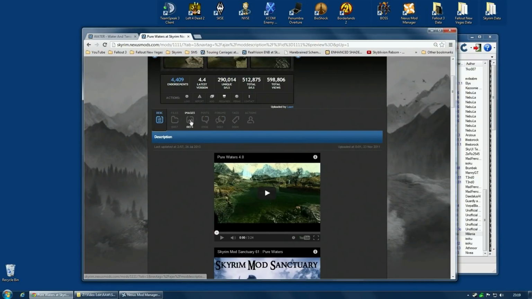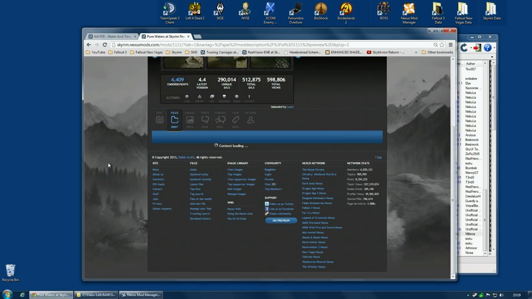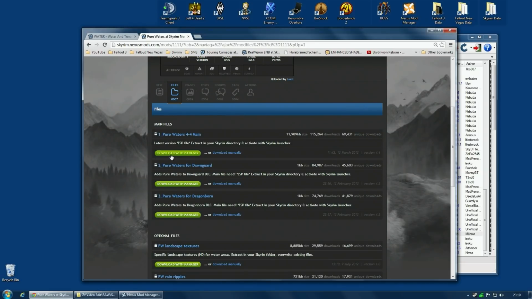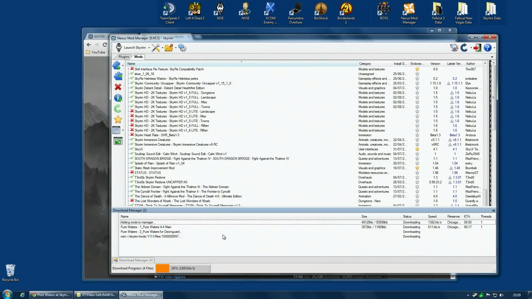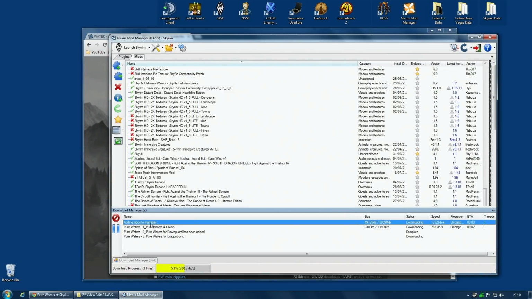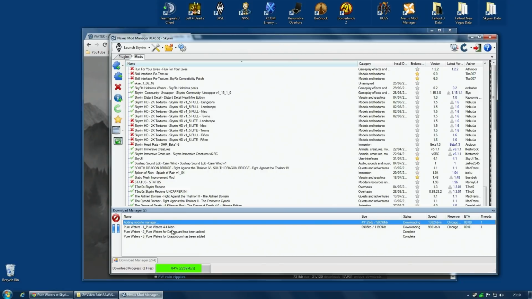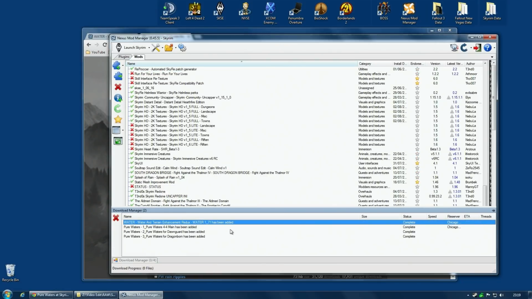Go to Pure Waters, file section. Now this one has a main file, which you are going to need, but if you're using Dawnguard or Dragonborn, or both, you're going to need the respective files. Now I have both of those DLCs, so I'm going to hit download on all three. That means I'm going to get 4 files. W.A.T.E.R has finished downloading already. And there you go. It's downloaded them all and added them to my Nexus Mod Manager.